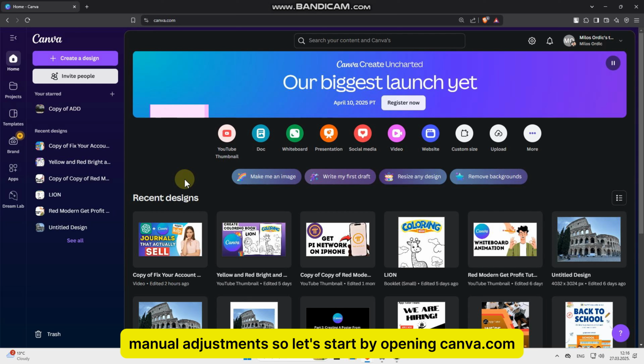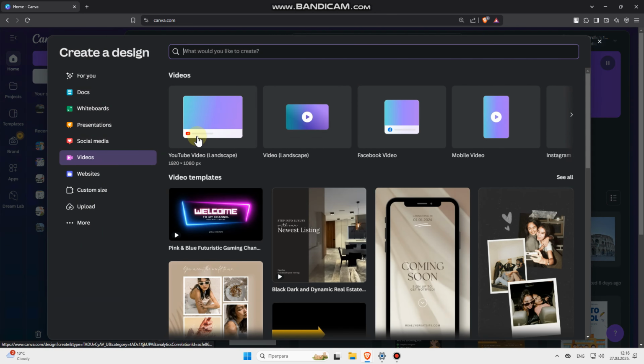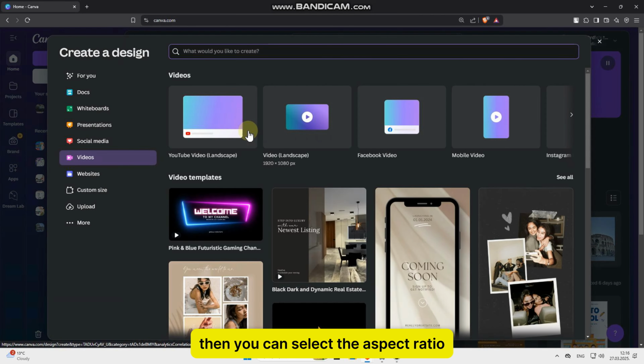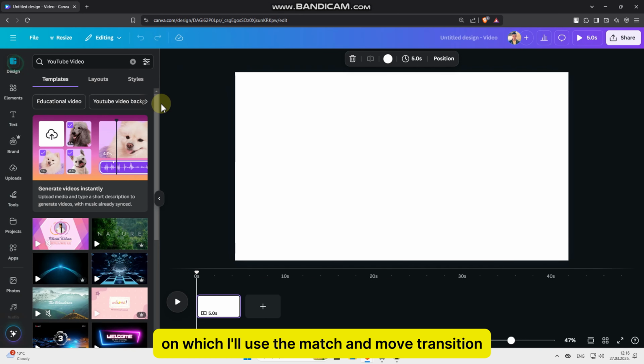So let's start by opening canva.com, and then we're going to create a new video design by clicking on this option. Then you can select the aspect ratio and the resolution of the design, and I'll select a YouTube video option. Now I have a blank page on which I'll use the Match and Move transition.